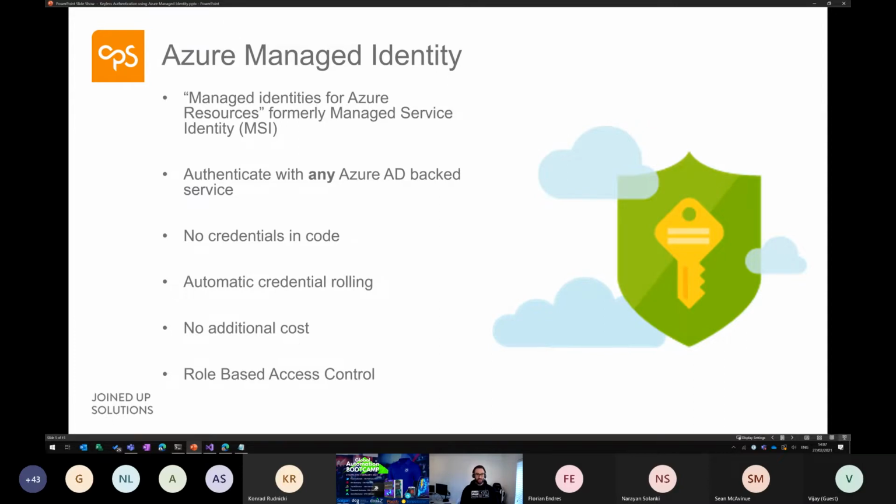So what this gives us is basically a way of authenticating with any Azure AD backed service. That could be an API, it could be a SQL Server database that's got Azure AD turned on, but effectively any Azure AD service we can use this with. And what this allows us to do is to basically connect without sending any credentials. We don't need to store that credential in any code. We don't need to store this in a Key Vault anywhere.